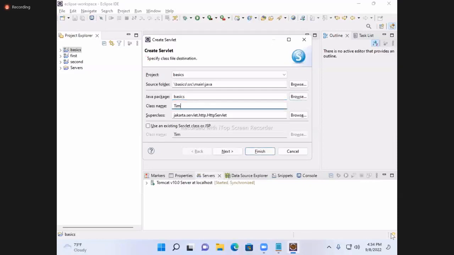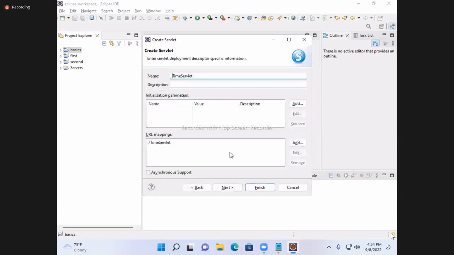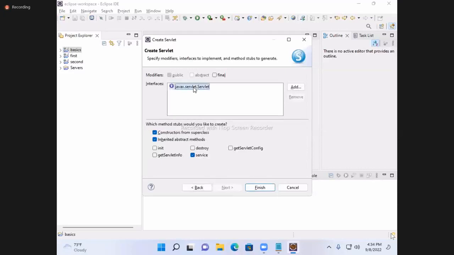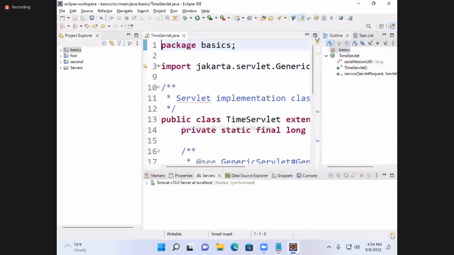Suppose I want to display time, so I'm writing TimeServlet. Whatever you want, you can write. HTTP servlet I haven't explained yet, so I'm choosing generic servlet. Next, edit. Suppose I write time. Click OK, click next. Remove this interface, not required. This service, click on finish. See, this much code is generated.